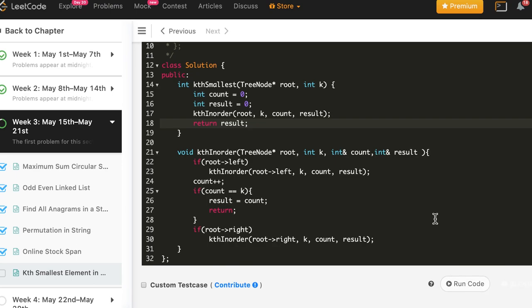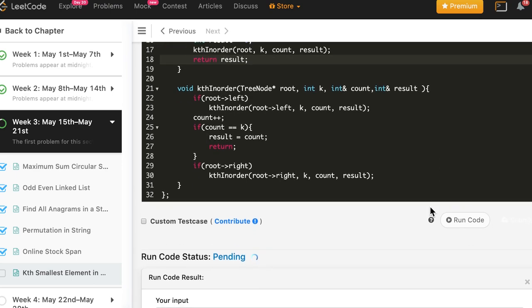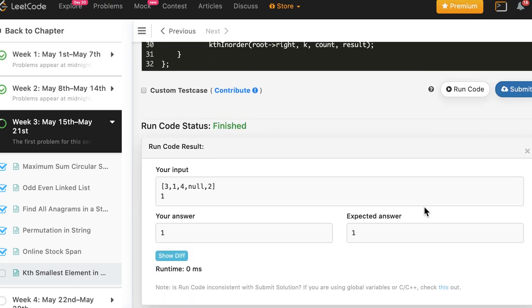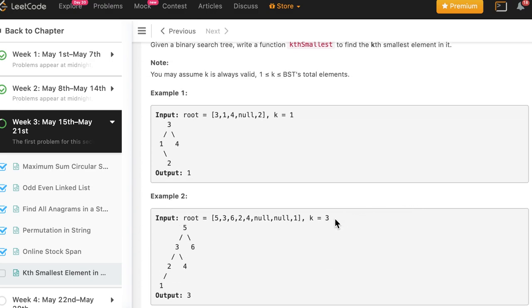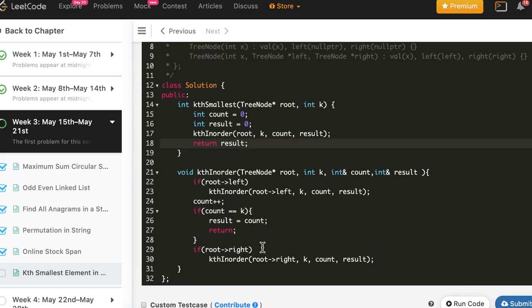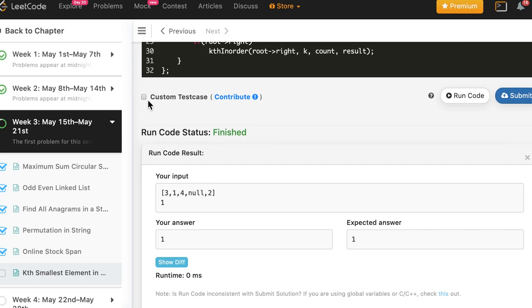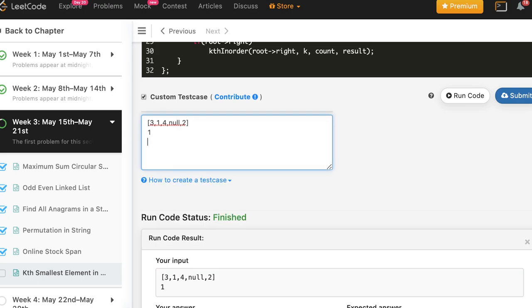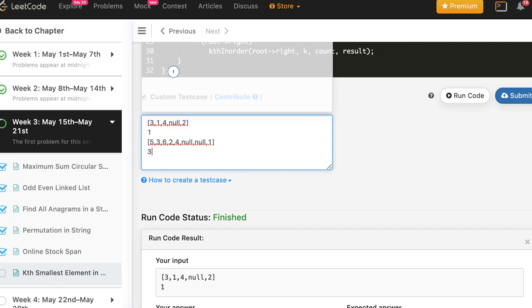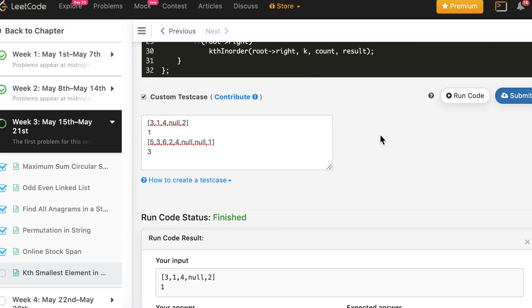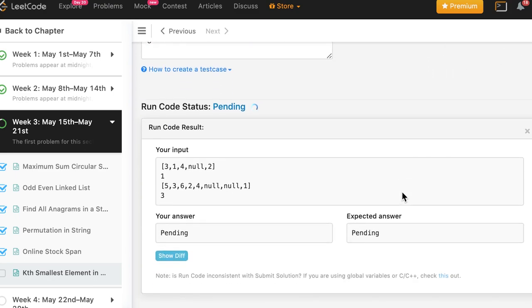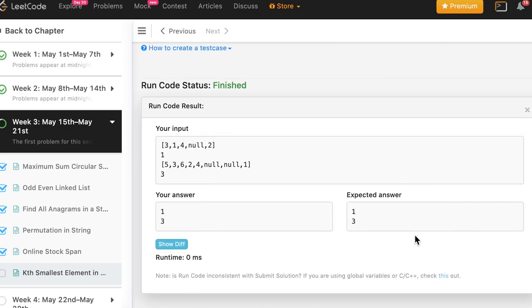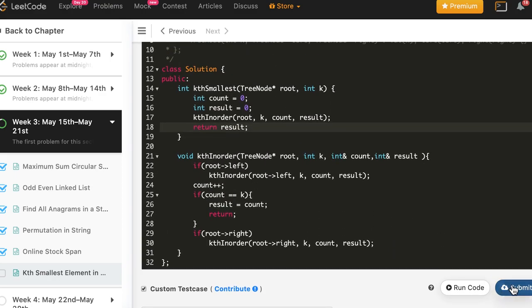So let's try. So it works for this case. Let's try the second one, which is a bigger example. K is 3. And it matches the expected answer. So let's go ahead and submit.